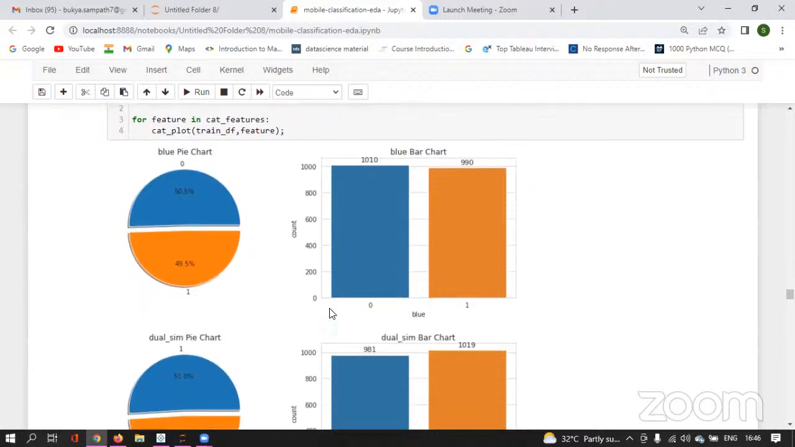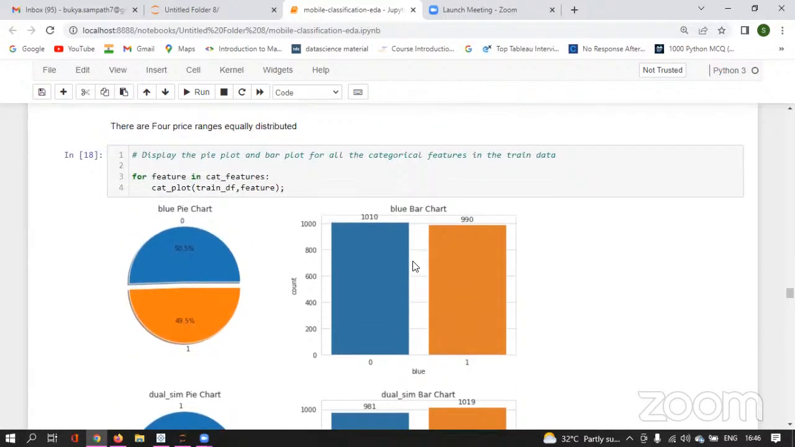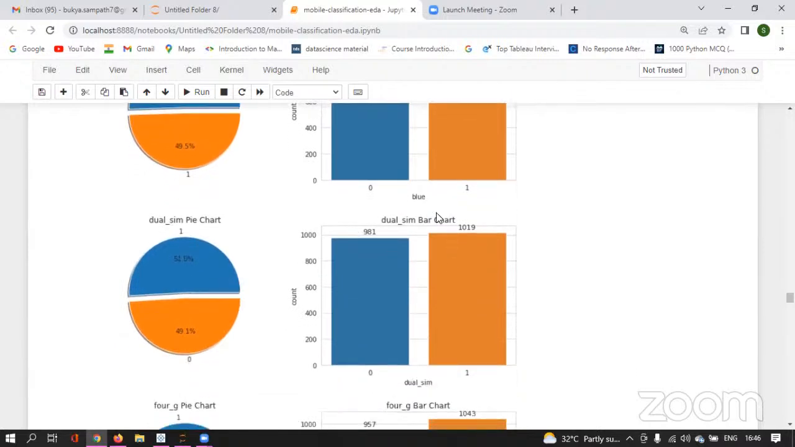So these are the different visualizations, whether blue bars or dual SIM. How many phones do we have with dual SIM and without dual SIM? Dual SIM, yes. Dual SIM, no.